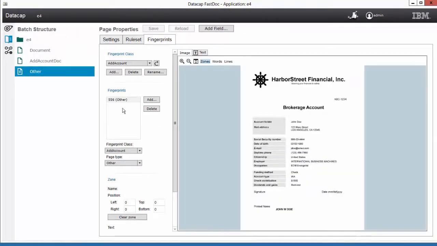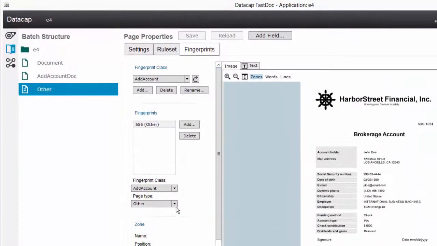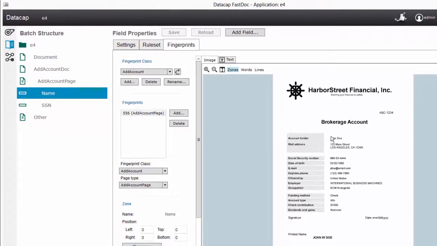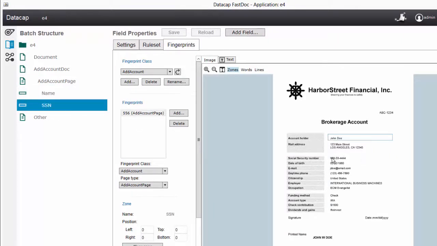And every fingerprint has a doc type. In this case, it's other. So I'm going to assign this that if we find one that matches what this looks like, I'm going to make it an add account page. And these are going to be the locations where my name and Social Security number are. So there those are, and this application is actually ready to go. Fingerprints save automatically. You don't have to save them.